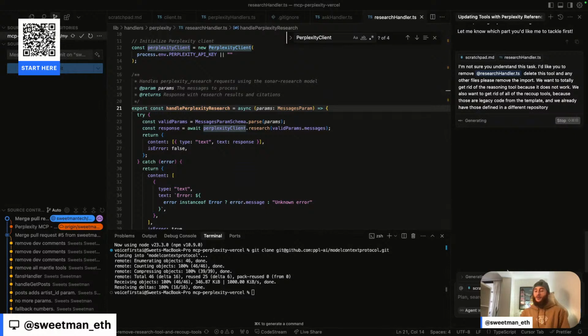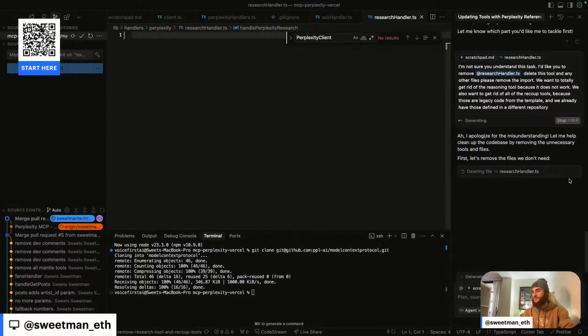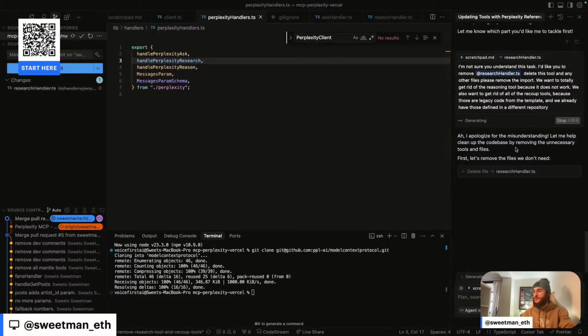We're now in cleanup mode. At 50 minutes, we had this working. We're now cleaning it up and integrating it into our production app. It took us less than an hour to get Perplexity hosted on Vercel, tested in our chat. There we go. Now it's deleting stuff.